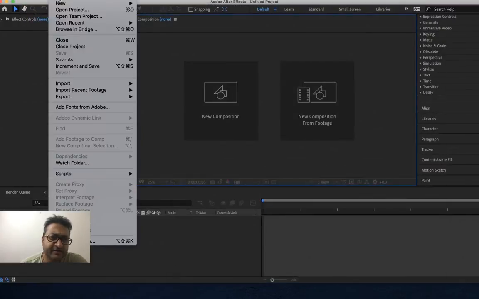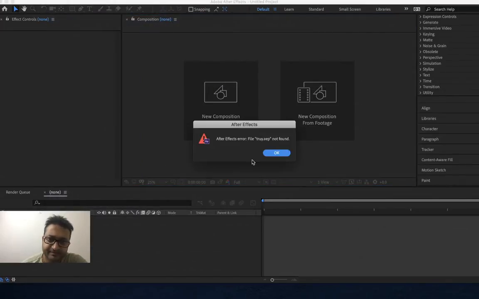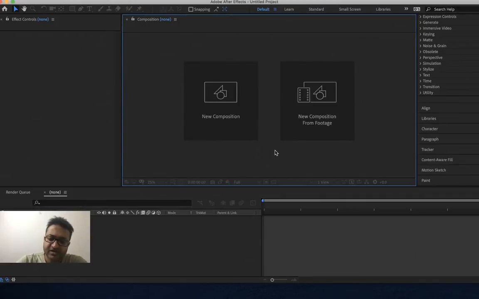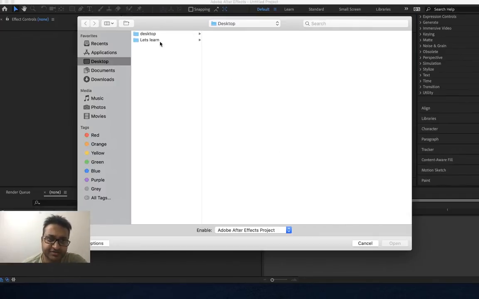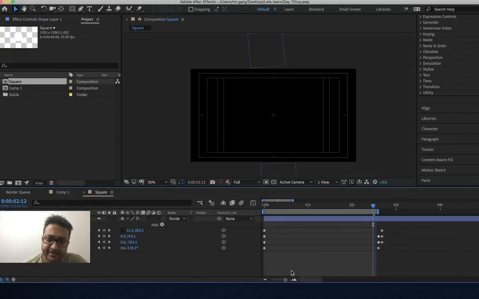Today we will learn how to apply effects to our layers, plus how to play with different combinations of effects and settings.